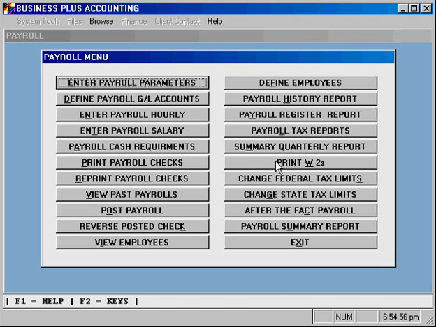The next option that you have is to print W-2s. The software will allow you to print W-2s at the end of the year so that those can be distributed to your employees, and those will print on a standardized form that's available. You can contact Business Software Solutions each year to find out the current form number.